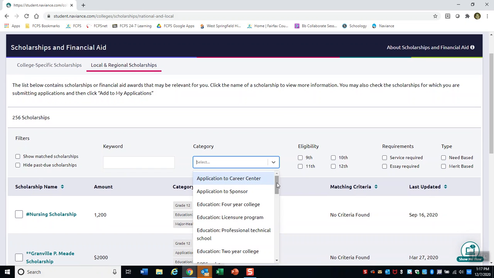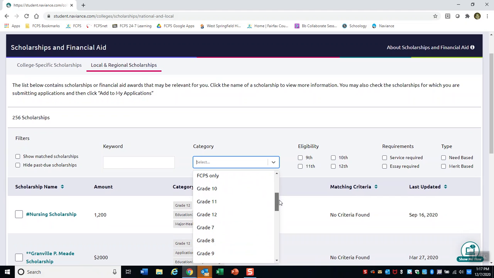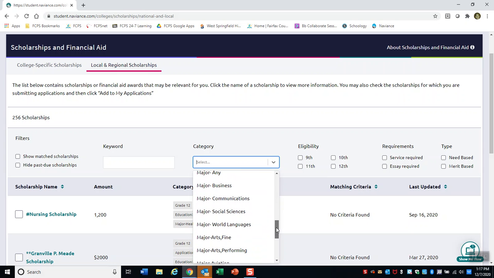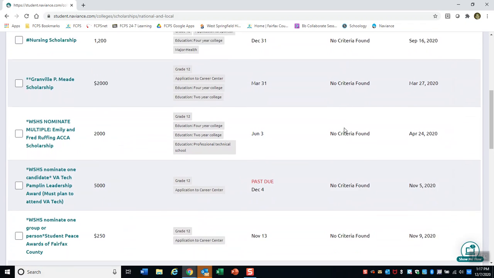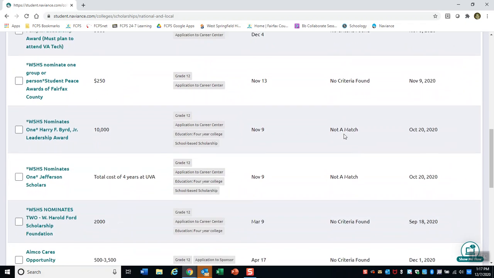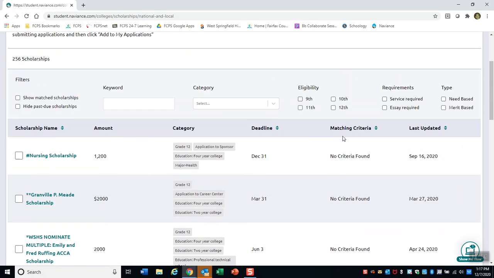You can look at different categories for scholarships, even putting in your specific grade level, leadership, different types of majors, if it has a service requirement, if it has an essay requirement, and whether it is a need-based or merit-based scholarship. So make sure you are taking a look at these different types of scholarships that are available.